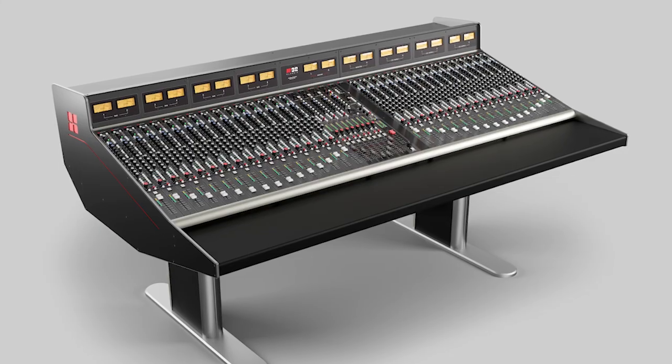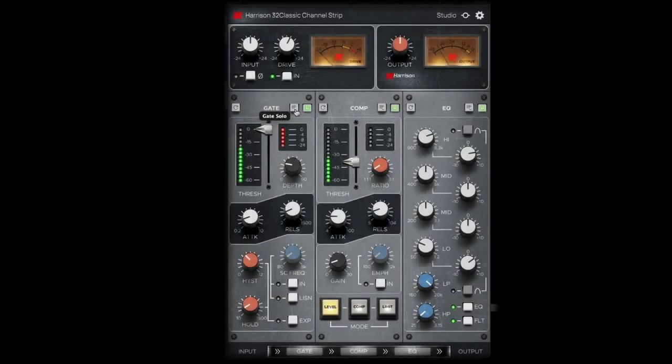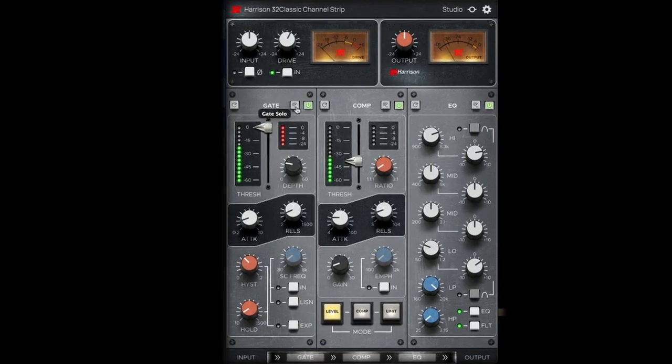Nathan from Harrison Audio here, and today we'll be checking out the new Harrison 32 Classic Channel Strip plugin. Emulating the Harrison 32 Classic analog mixing console, the 32 Classic Channel Strip plugin delivers a sound and workflow that generations of artists and engineers have trusted to help craft their sound.